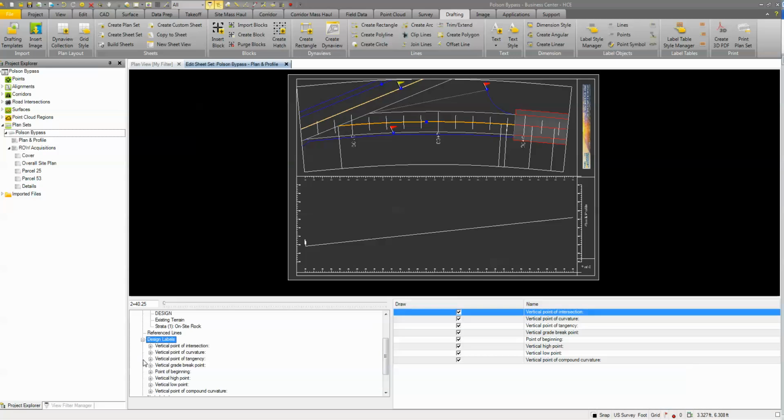Design labels, so there are different settings for each type of label for the vertical profile, and so on and so forth. And in the plan view, it's really how you set up what you set up in your plan as well.